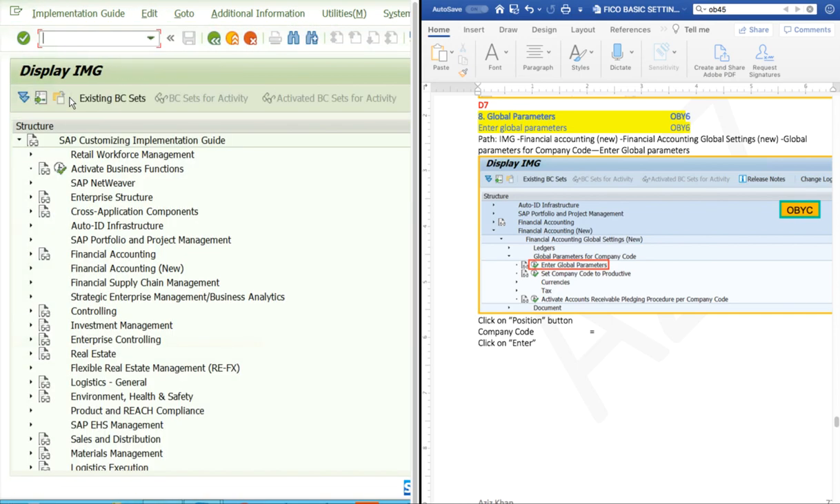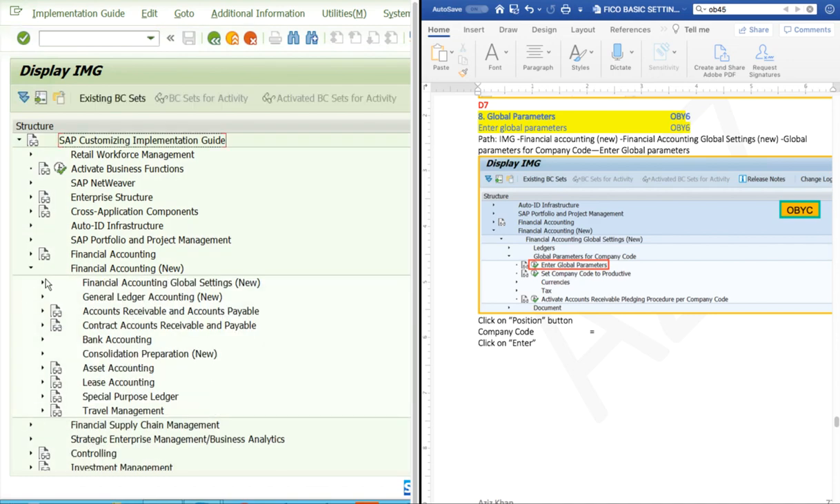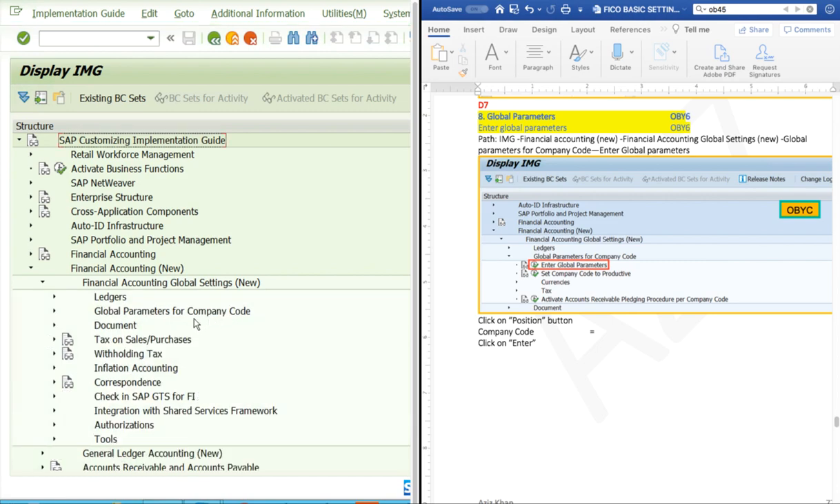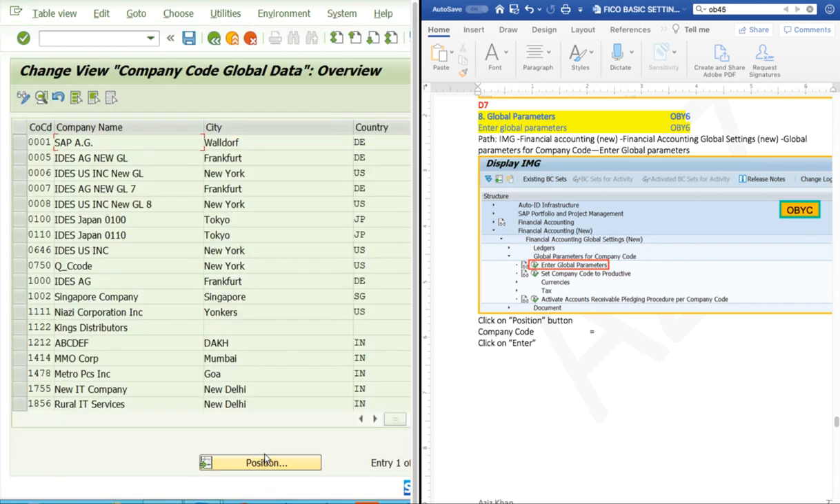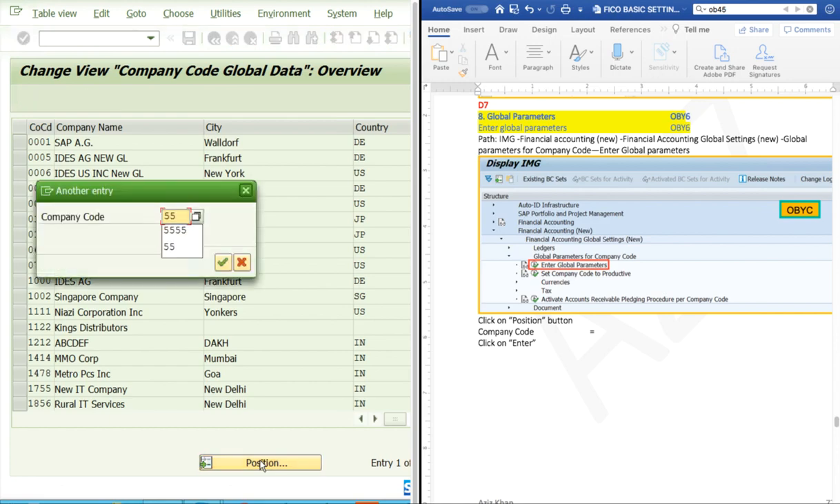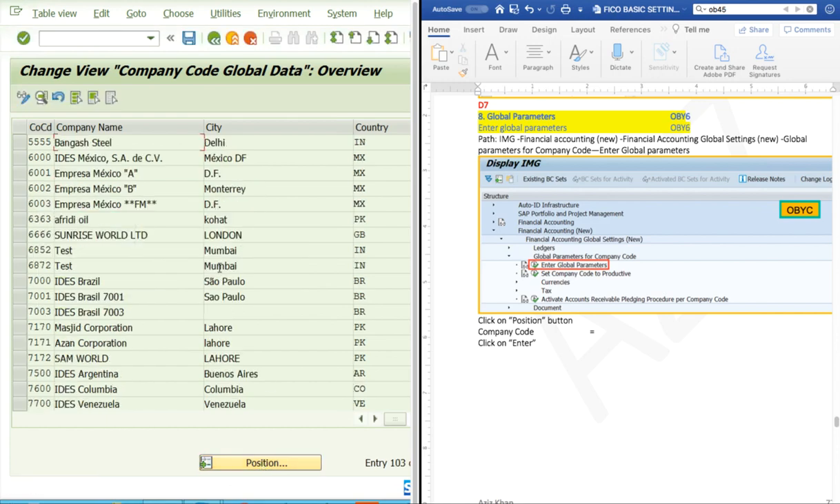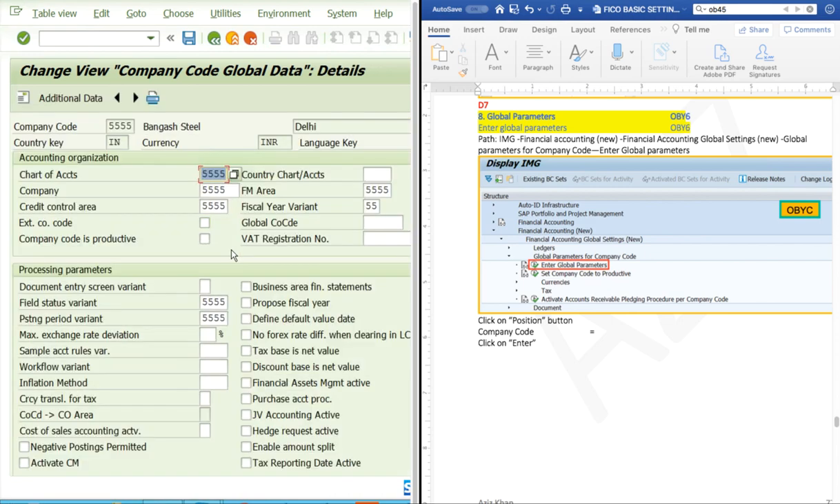SAP Reference IMG, Financial Accounting New, Global Settings. You'll see in global settings, parameters for company code. This is global parameters for company code, right? You can click here, and now you can go to your company code, and if you double click, whatever you did so far will come here at a glance, on one page, right?